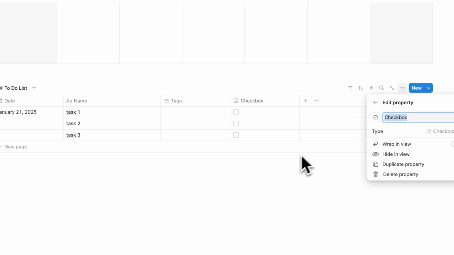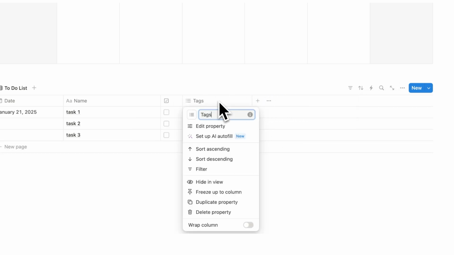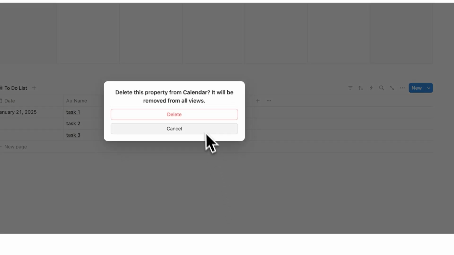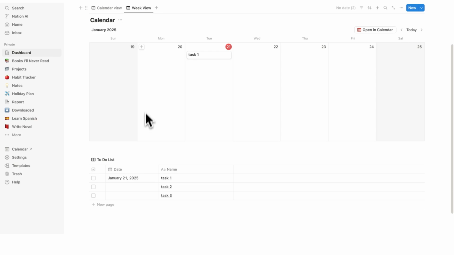And I'll just call this a spacebar. That way there's less stuff to read. Now I'll drag this to the side here, right click on tags as well and do delete property. So now I have my checkbox, I have the date, and the task is directly connected to the calendar as these are the same database.